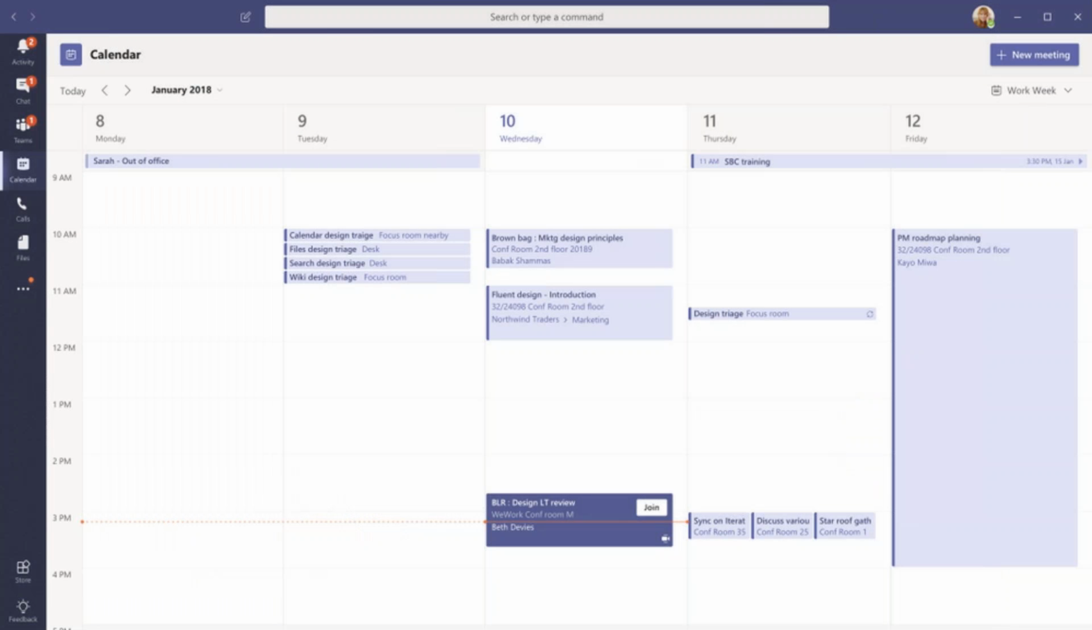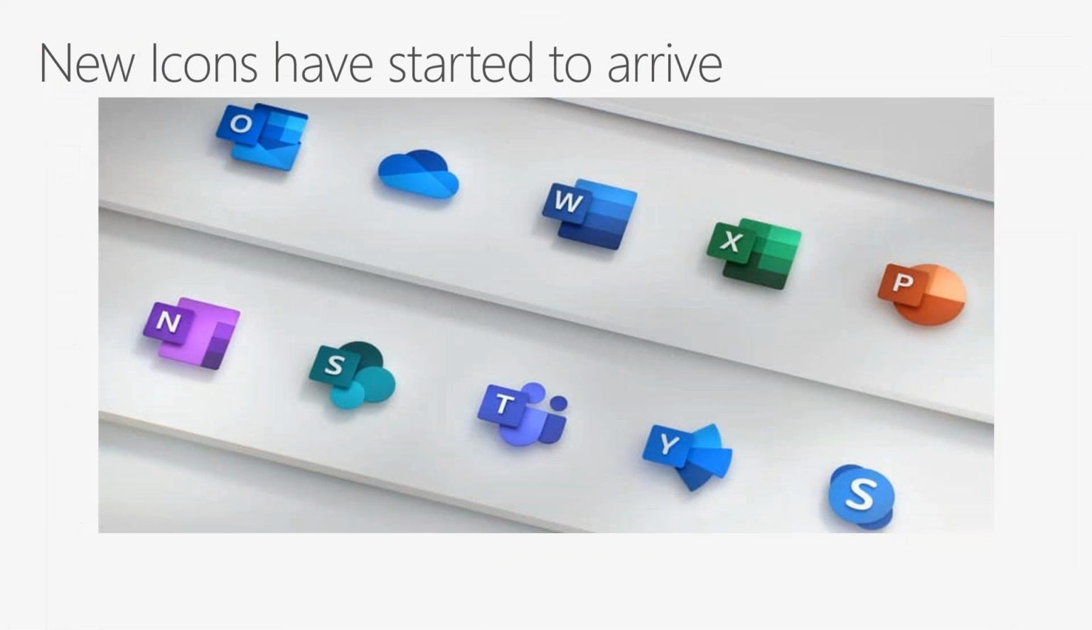I forget what this one was about. It's the built-in calendar that's going to be a part of it, the embedded calendar that's inside Teams. Michael always wants us to know that there's new icons have started to arrive. We've been waiting for 19 years for that.